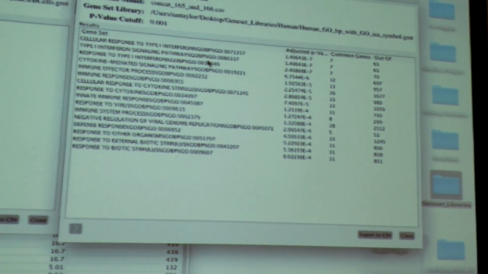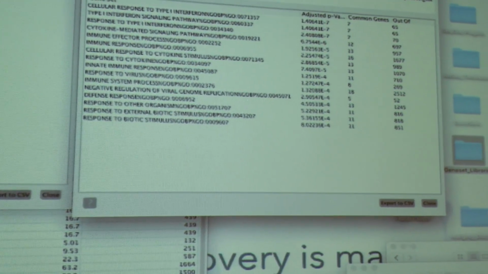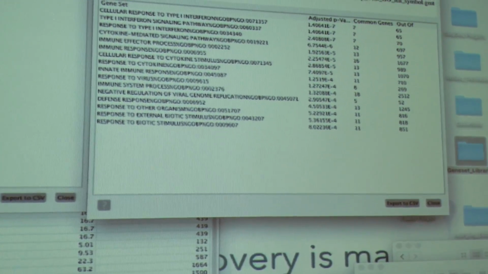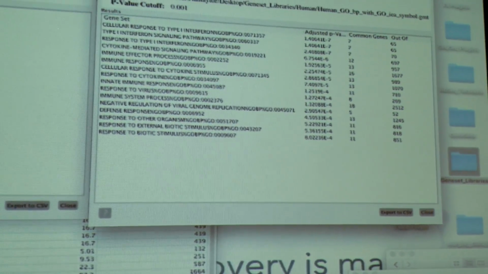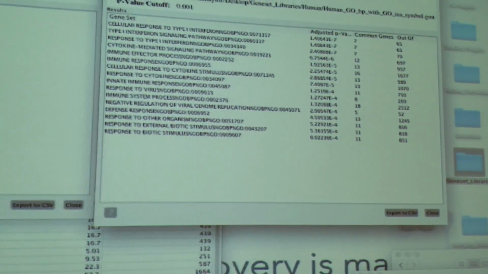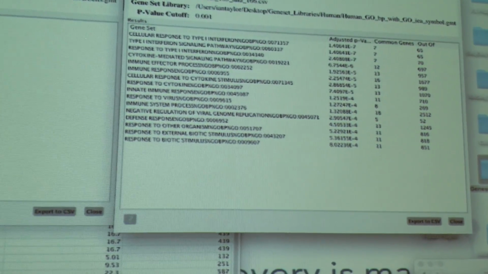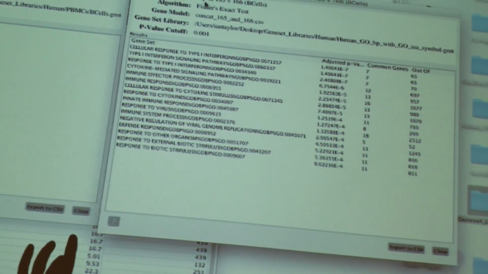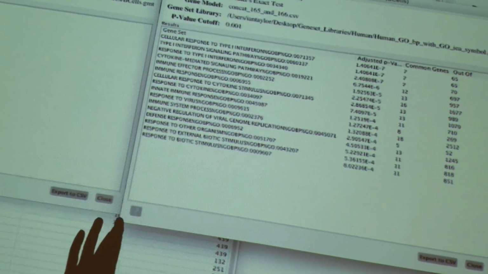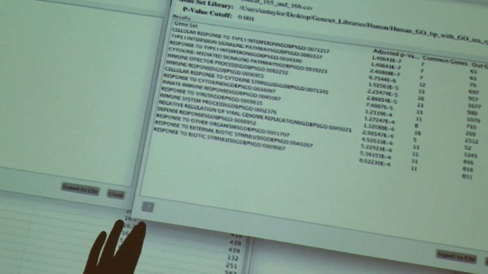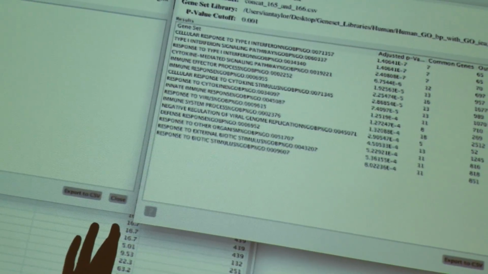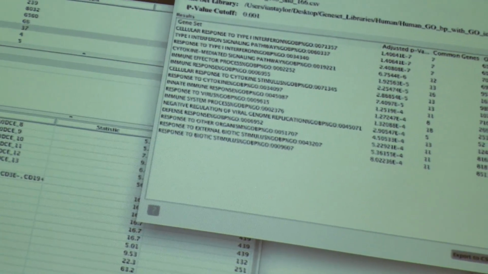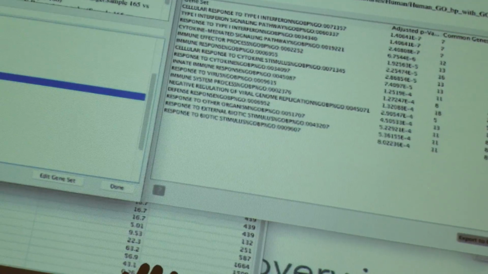So this is not a list of cells. These are gene sets that match with the gene set for the cells that were in sample 165 and B cells, relative to 160. So there are 36 genes, 37 genes. Okay. Do you know which cells fit those properties the best?